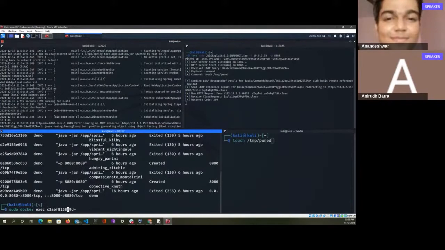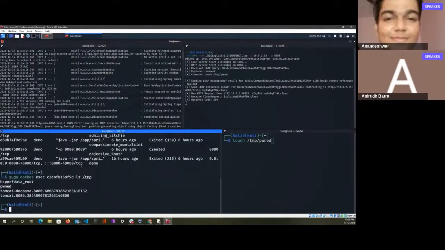So what I'm doing right now has nothing to do with the vulnerability. This is just a Docker thing. I'm telling Docker to check the temporary directory inside the victim. As you can see, we can see the pwned file, right? That means we are able to execute arbitrary commands on the target system itself. This Docker output you are seeing is directly coming from our target system, not from my attacker system.